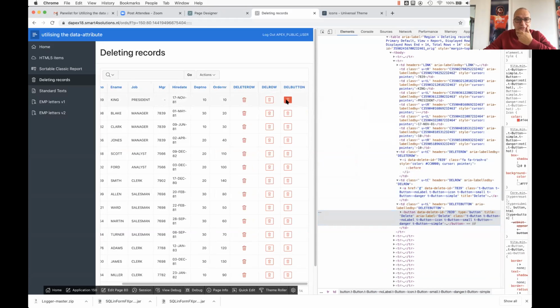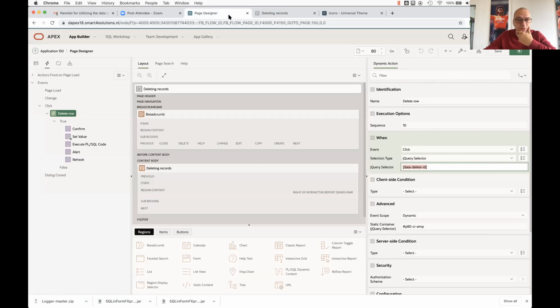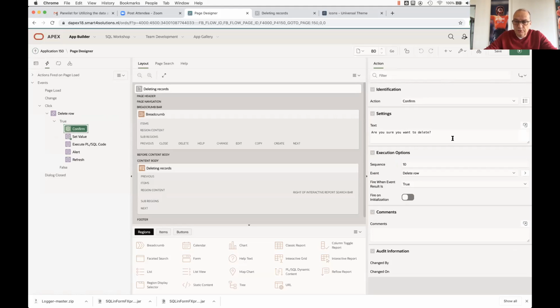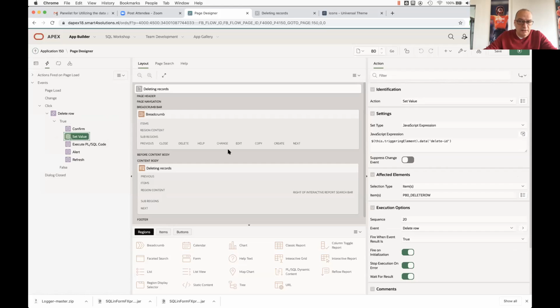There's only different ways of showing that delete button. And then I'm having that step process that I needed to do. Confirm. Are you sure you want to delete? I set the value of a hidden item. The hidden item is P80 delete row, which is a hidden item. And I refer to what I just clicked. I refer to the triggering element, take out the data attribute called delete ID, and put that value into P80 delete row.